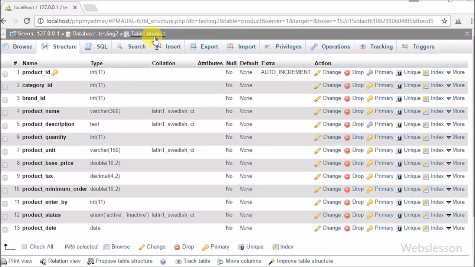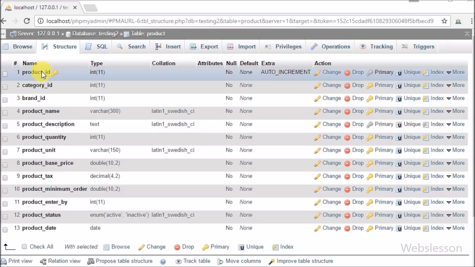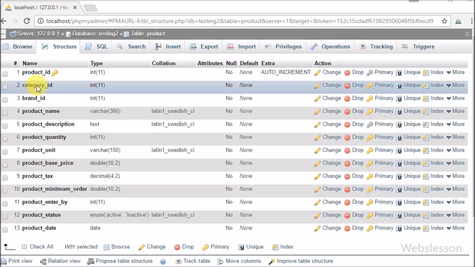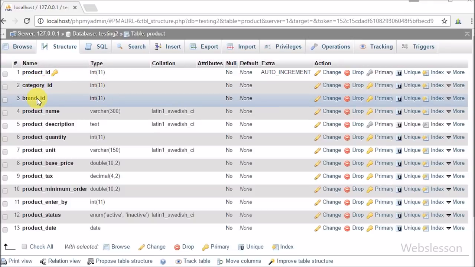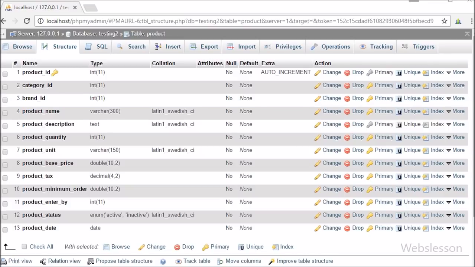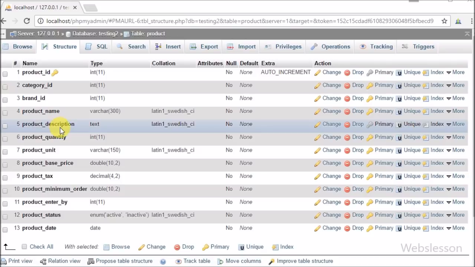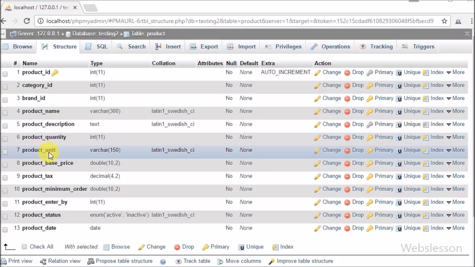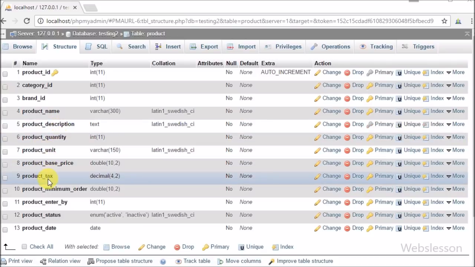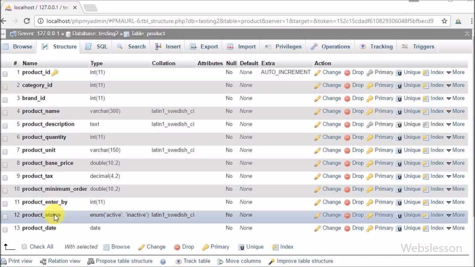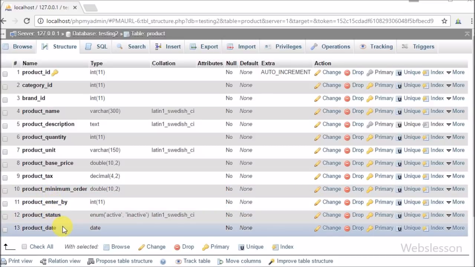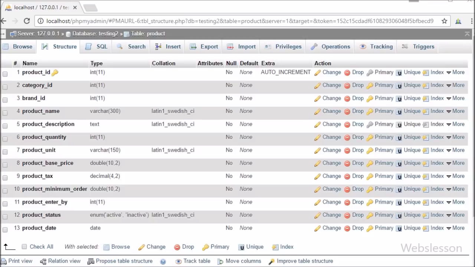This is the product table, and in this we have 13 columns: product id, which is the primary key, category id, a foreign key of the category table, and brand id, a foreign key of the brand table. And some other columns like product name, product description, product quantity, product unit, product base price, product tax, product enter by, product status and product date.